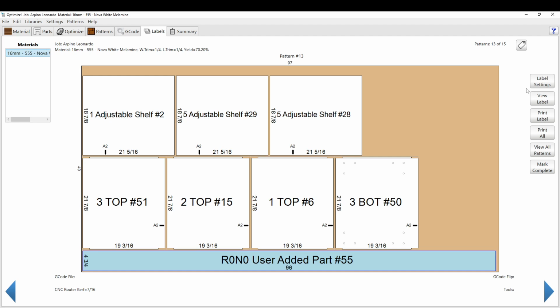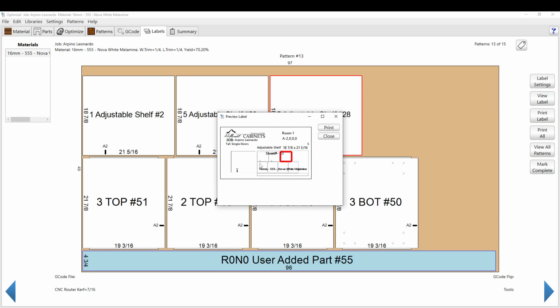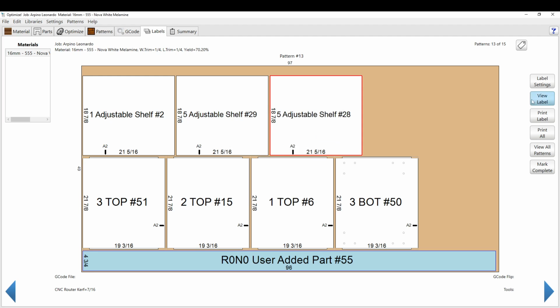Now from this window, you can select, say, a part individually. You can print this label individually. I'm not going to print anything. I'm just going to hit view label just so you can see what our labels look like. So it will print all the labels like this. It gives you the job name, what type of cabinet it is, the edging setup. This is also the edging location here. It gives you where it is on the sheet, and that's pretty much it. You can print it there. You can print all the labels for the sheet.